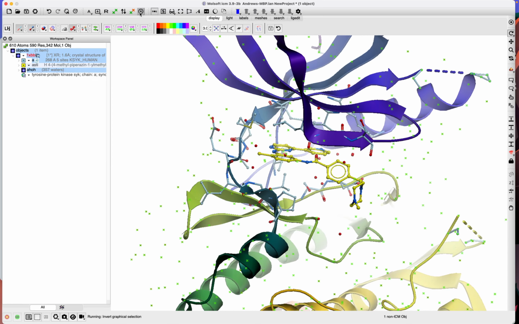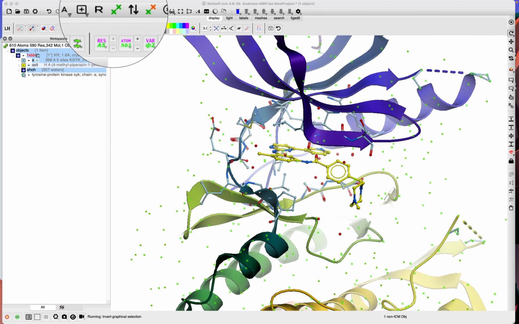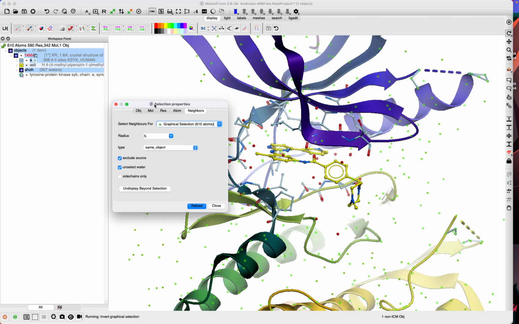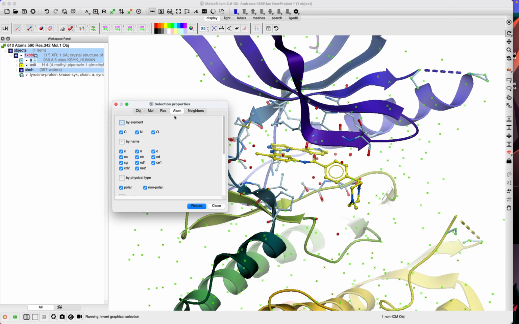including the waters. So now to delete the waters that are outside the pocket, we can use the filter selection button here, two green X's. If you click on that, you get this window here, and you can filter. You have different filters, so on the residue level, molecule level, or atom level. If you go to the residue level, we can choose by category.